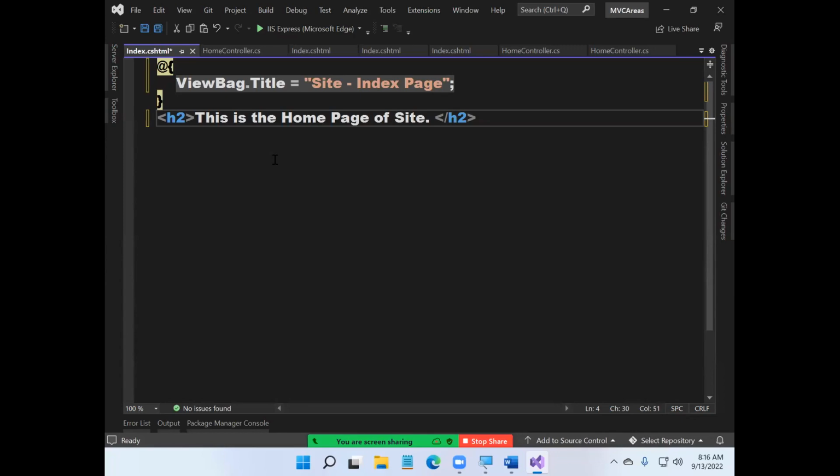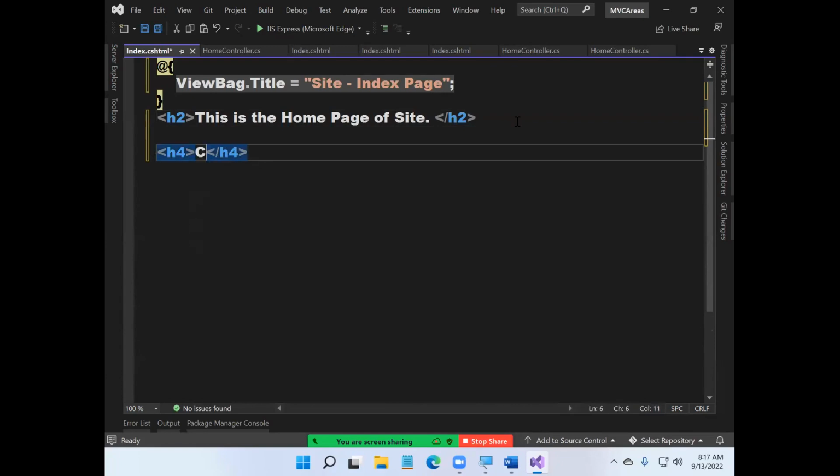So I'll choose an area. Based on that, suppose it's patient, it will take me to the patient homepage. Is that clear? So I need to provide my links now. I require links for navigating. So here I'm writing H4: Choose your area to navigate. Where you want to navigate, choose it.